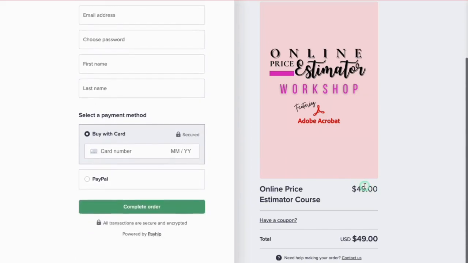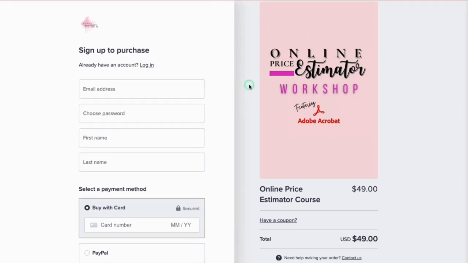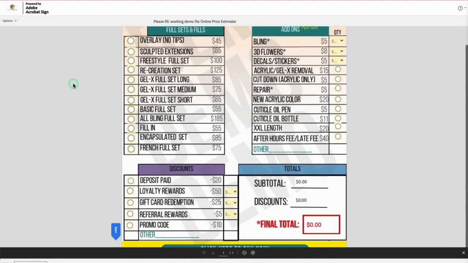So that is the online price estimator. I will be updating the branding for the actual course as we go, but we do have a new base template, and there it is.